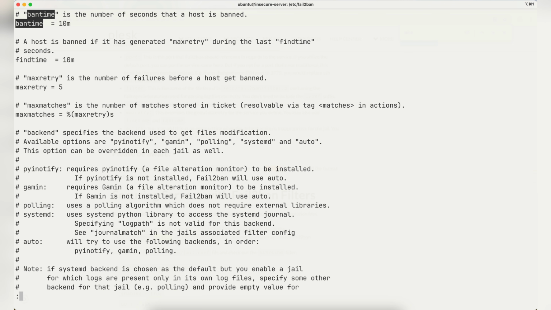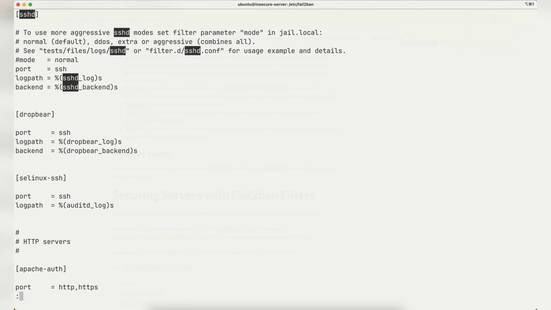Let's scroll down and take a look at the settings that are specific to SSH. So to do that, we're just going to search for sshd, and this is our section over here. The mode setting allows us to switch between a few different levels of security defined by the filter. So for SSH, the default mode is normal, but we also have the option of setting this to aggressive to be even more strict about how we're going to find failures. And the logpath is just the location of the log file which we want to monitor. So in this case, that would be /var/log/auth.log. So let's exit out of this and start creating our own rules.